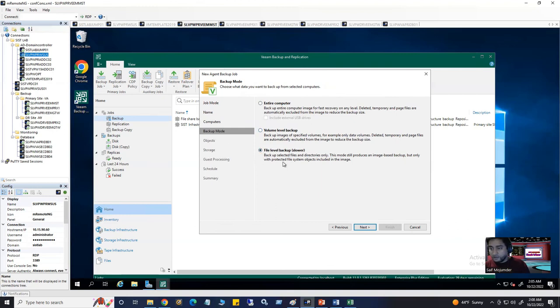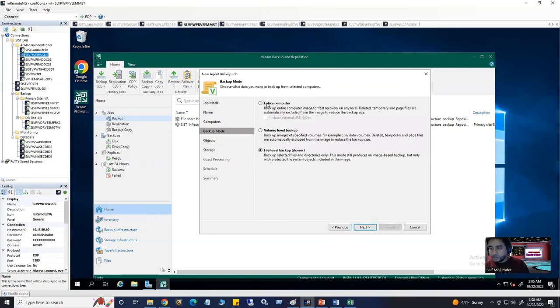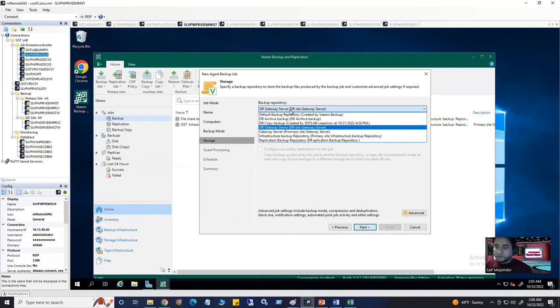If you say file level, then it's going to take file level. So then you can choose the operating system, yes, or if you want a specific folder, add. So you have the volume name, C, D, E, F, whatever you want, right? But we are going to take the entire computer. Click next. Storage. Which storage are you going to use for this?